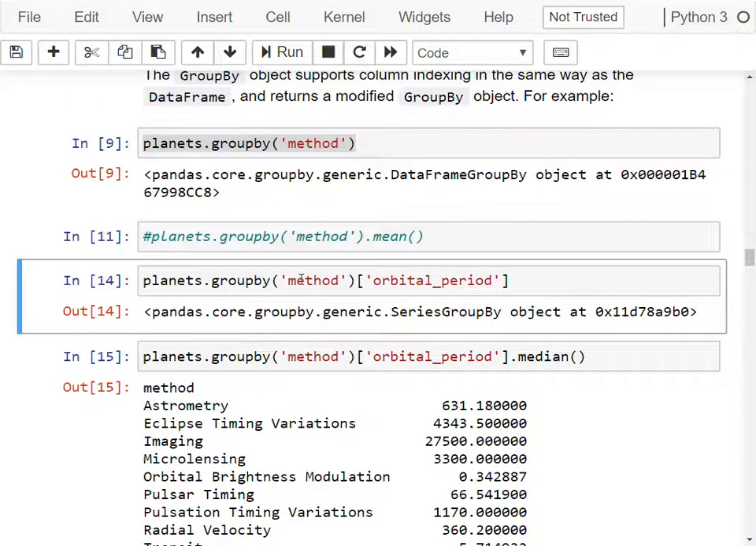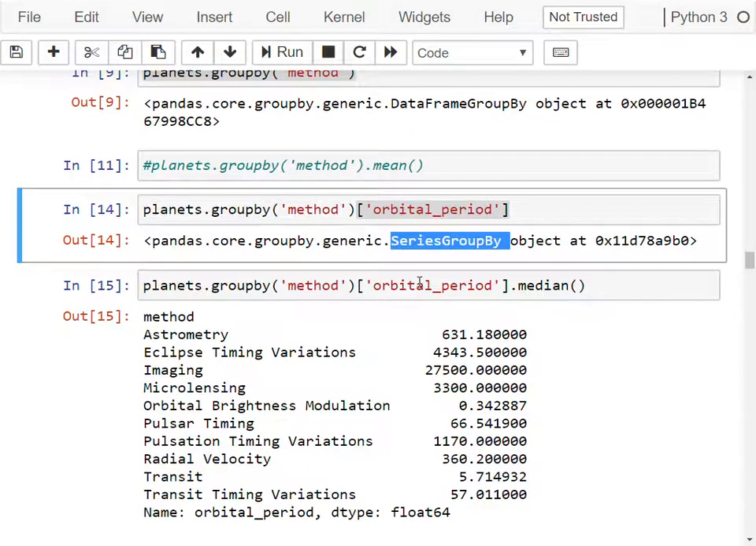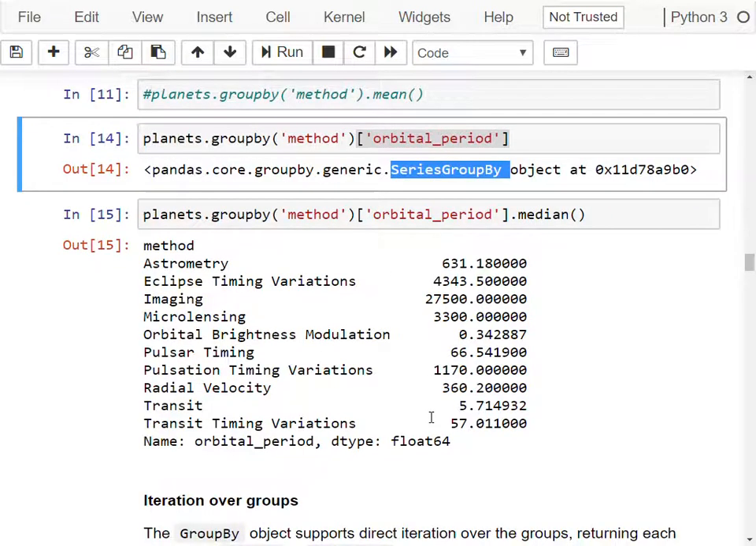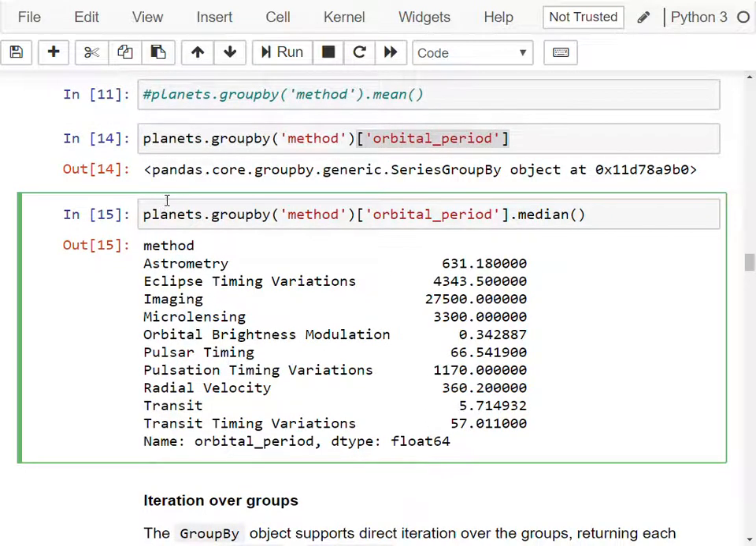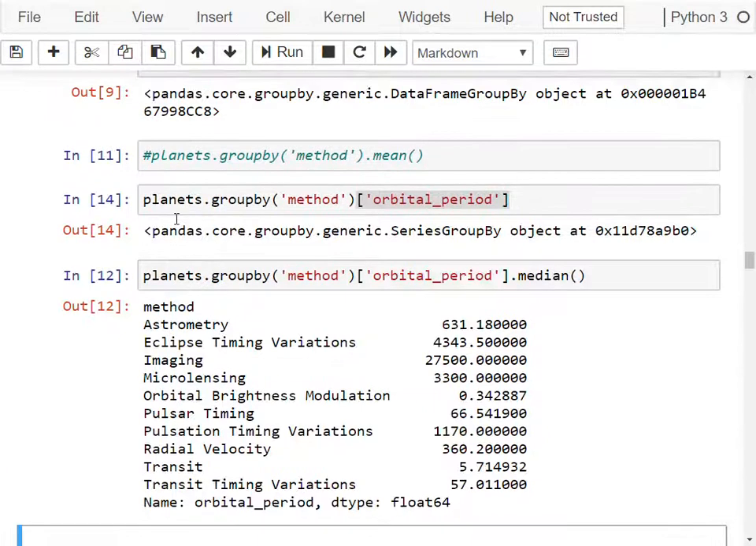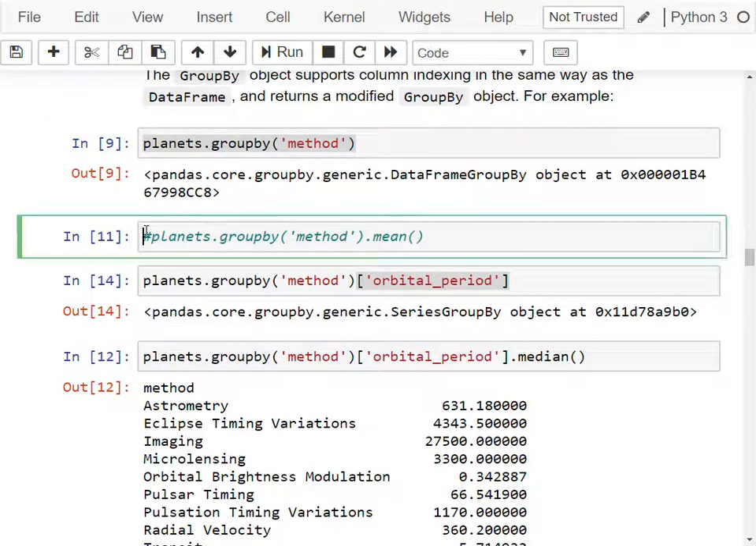It's possible to index that group by object. It's possible to say, okay, planets group by method, I don't want the whole columns, I only want orbital period. And what we get here is a series group by object. So if I have a series group by object and then I aggregate, I get a series here because it's only looking at orbital period. It's not looking at all of the other columns here. Now let's go back to this one here.